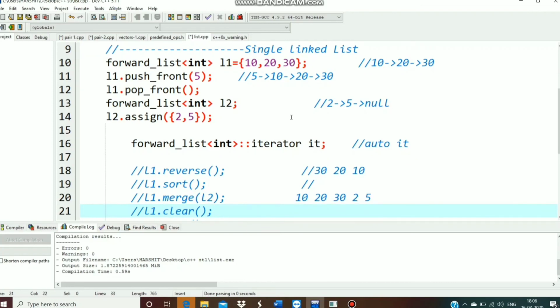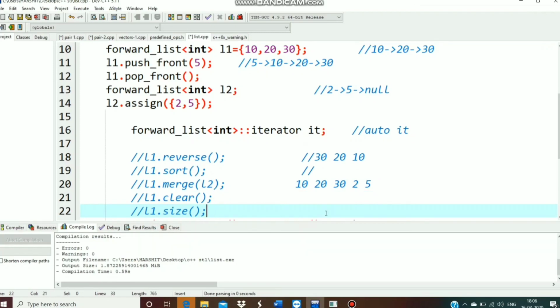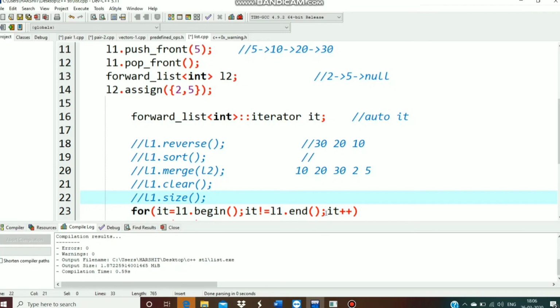Next is L1 dot clear. L1 dot clear means it will remove all the elements inside the list, forward list. L1 dot size will return how many elements are there. After applying L1 dot clear, now the size turned to 0.